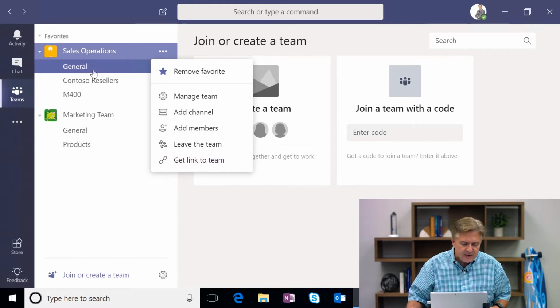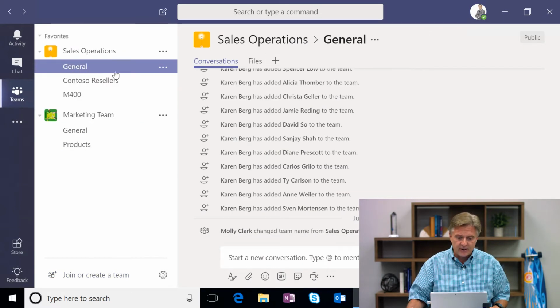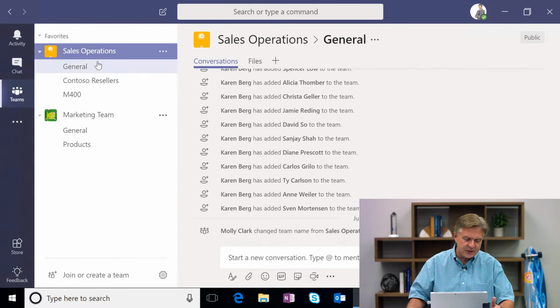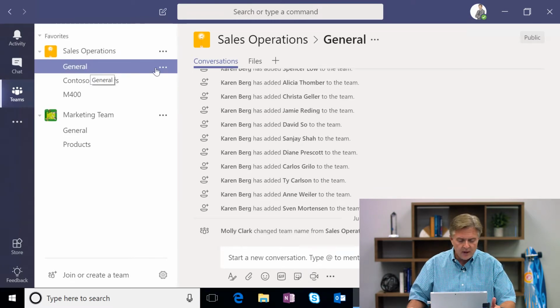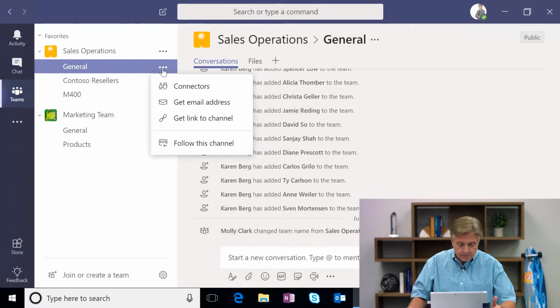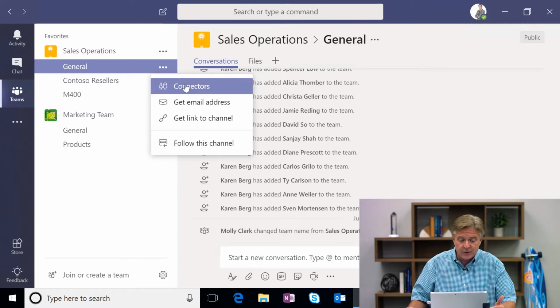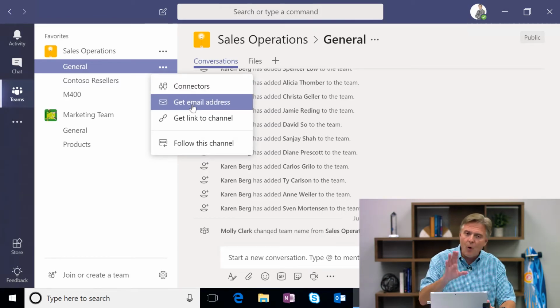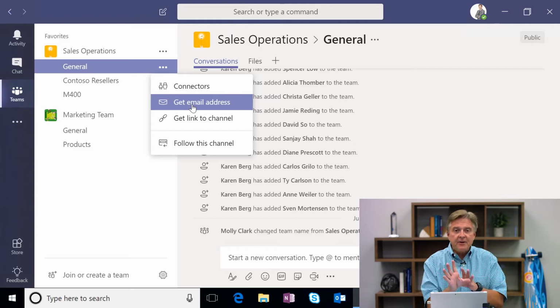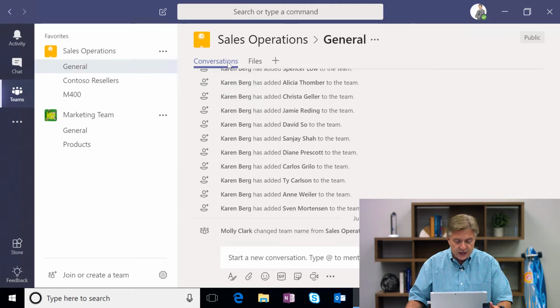Well, you have a different set of ellipses when you click on the channels here. So every team has a general chat channel to start with. If I open up this ellipses, here I can add additional connectors into my team, so that into that particular channel and that project, I can get the email address. Well, why have that email address? Have you ever gotten an email from somebody external and you want to share it with your whole team? You get the email address and then you forward that email with that email address. It puts it right into the chat portion right here in your conversations here within your team.